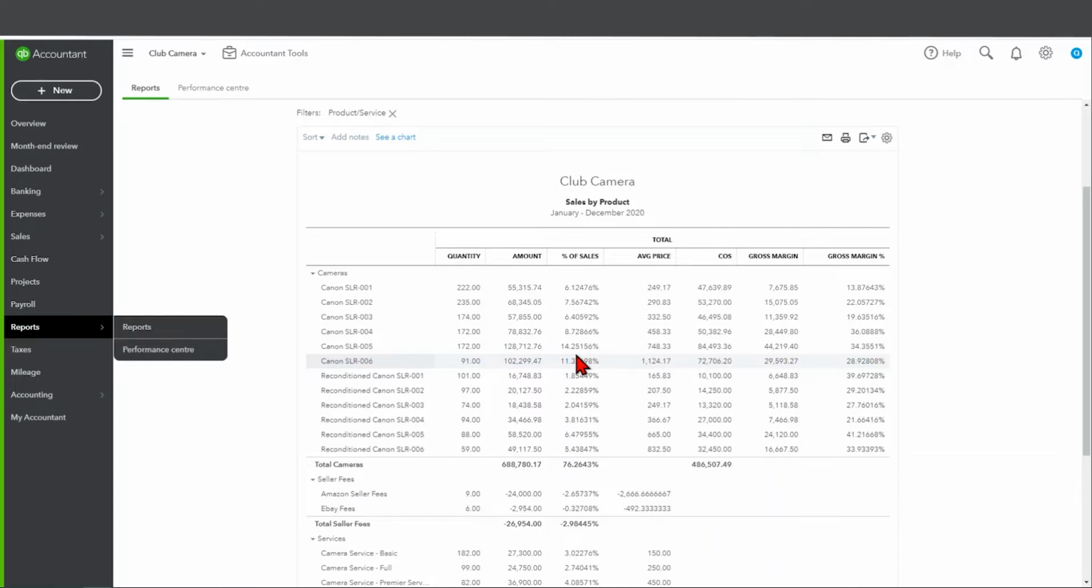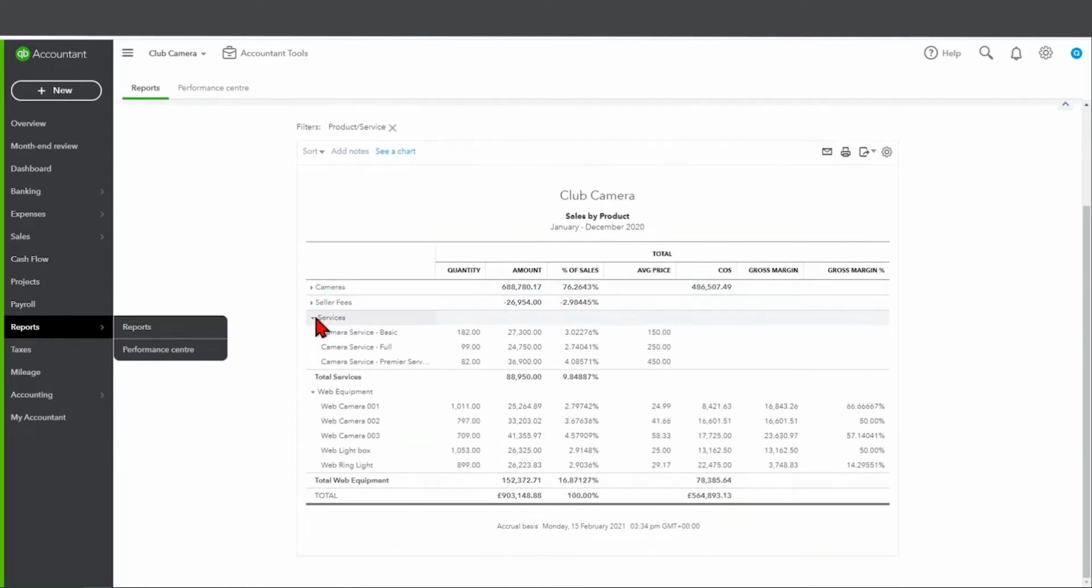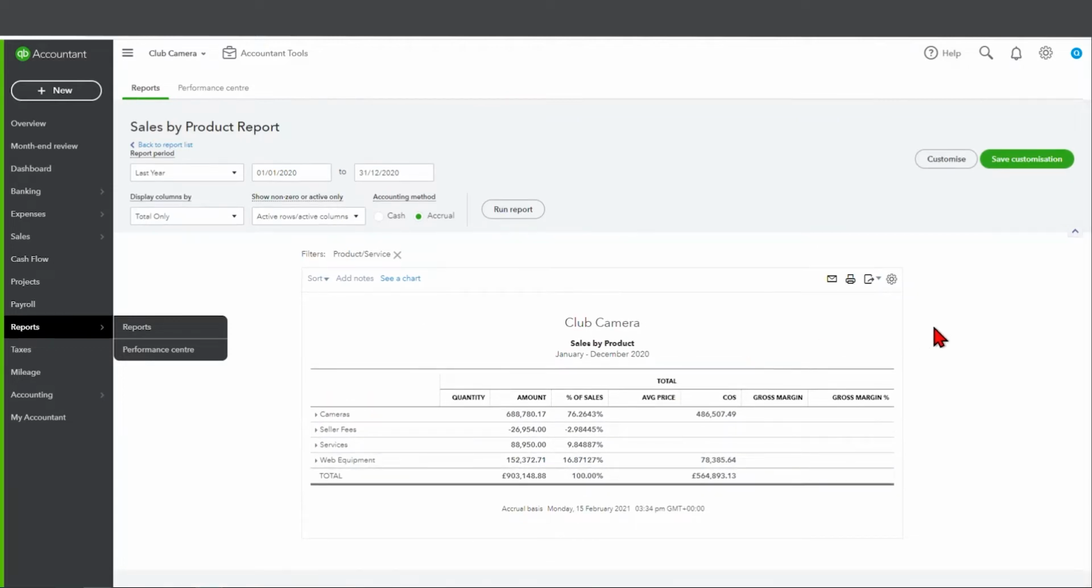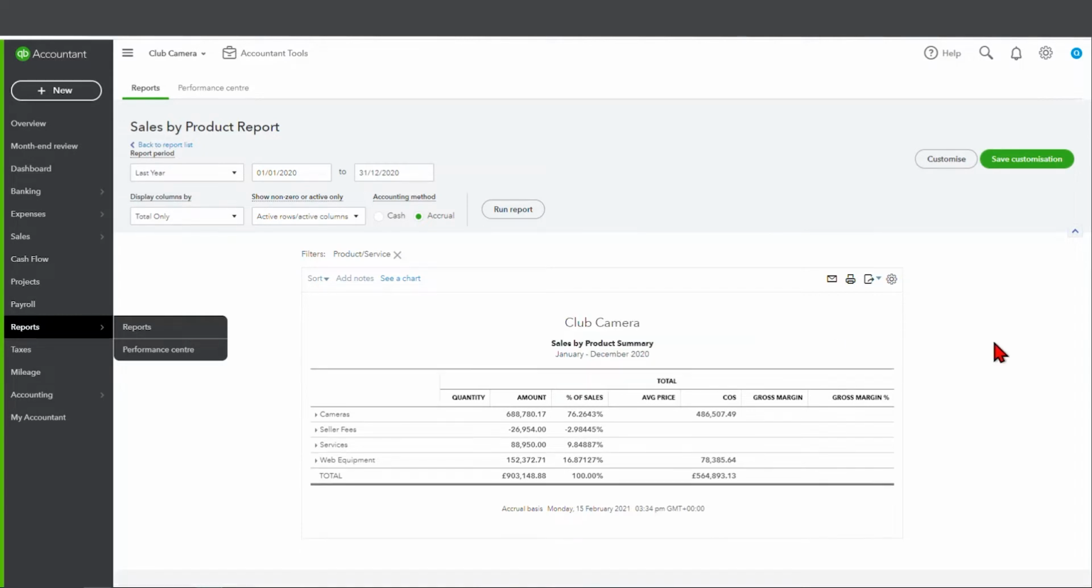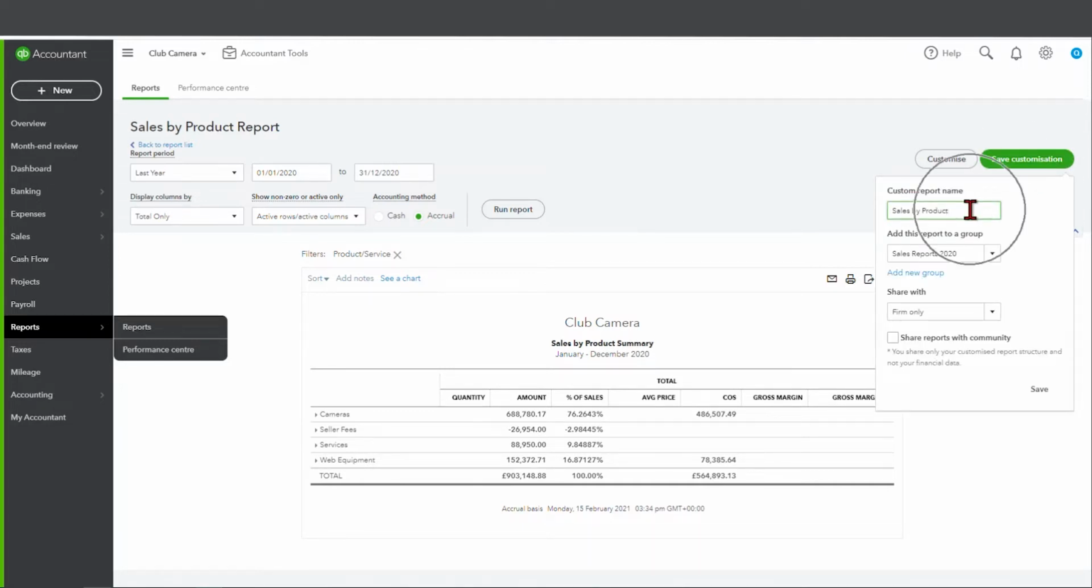Okay, so what we're going to do now is we've looked at our sales by product. If I take this report and collapse it, the client gets a great overview as well of how they've done. And you could save this and just call it a sales by product summary report, and it will remember the formatting of this report. I'm going to save the customization. I do this time just need to add that this is the summary, and then save this report.